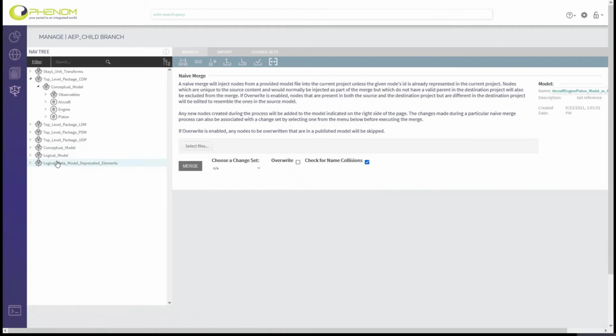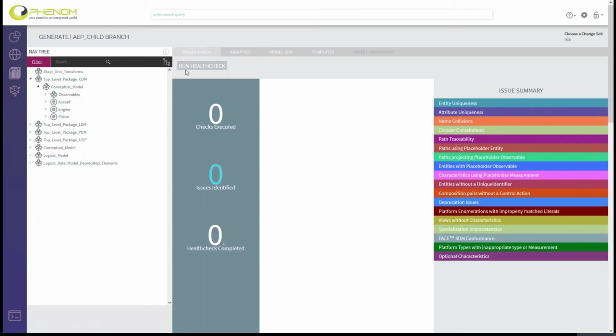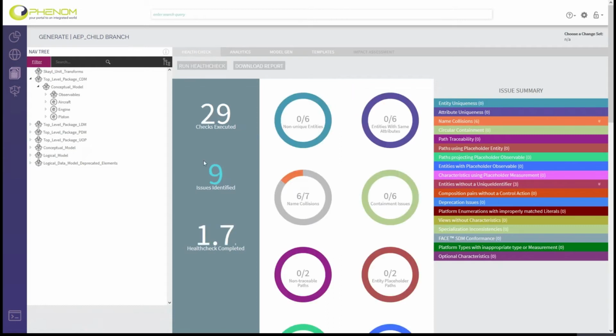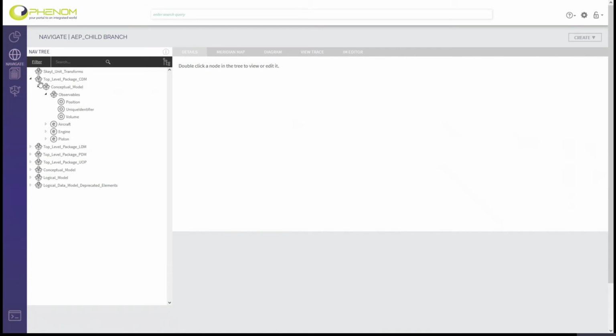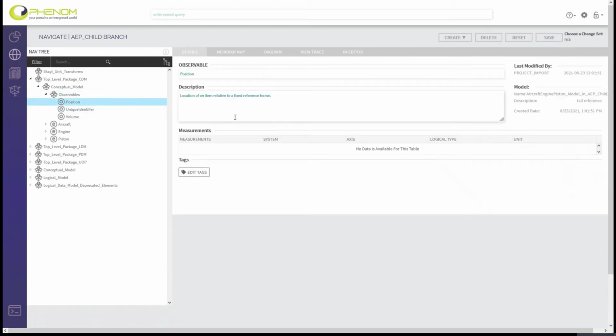Well, now that we've imported an official shared data model, let's see what the health of our model looks like. So we'll go back to generate and run the health check again. Well, we have 9 issues now. Given that we had 0, we might consider that to be bad. Taking a look over here, well, 6 of them are name collisions. And that's because we have these new observables replacing these old observables. So what I want to do is I want to get rid of these old observables.